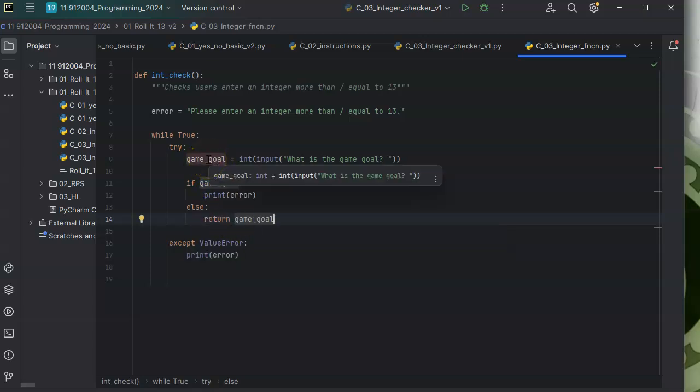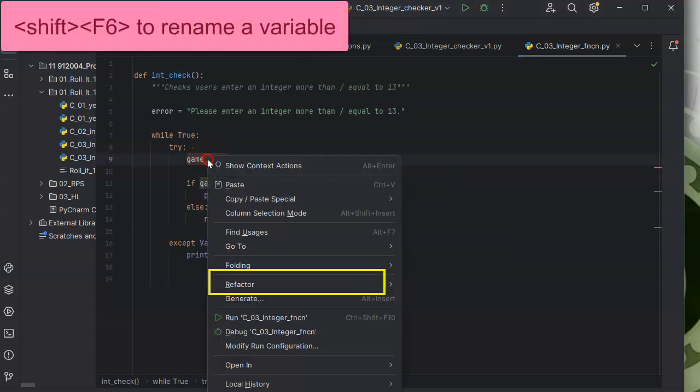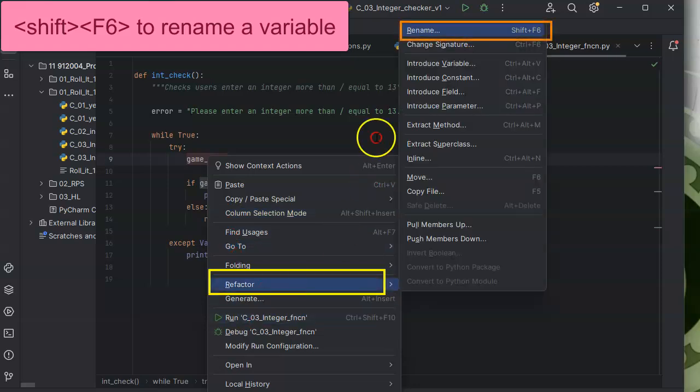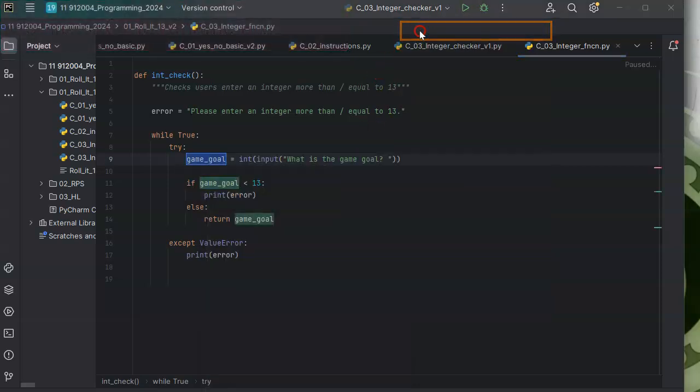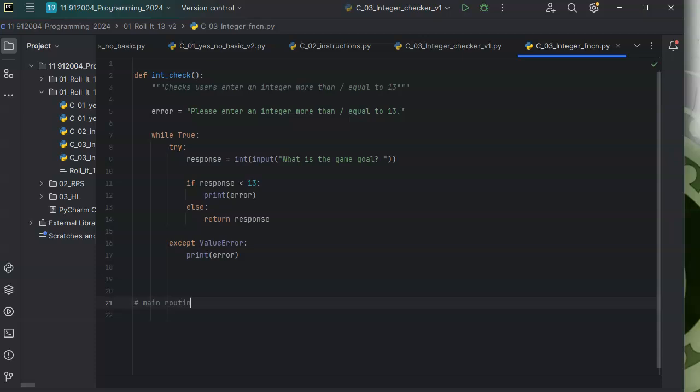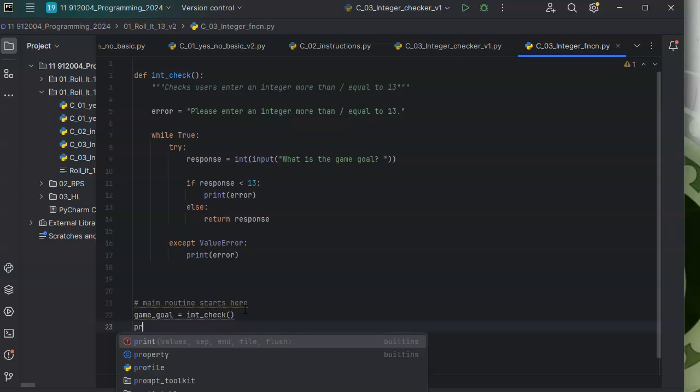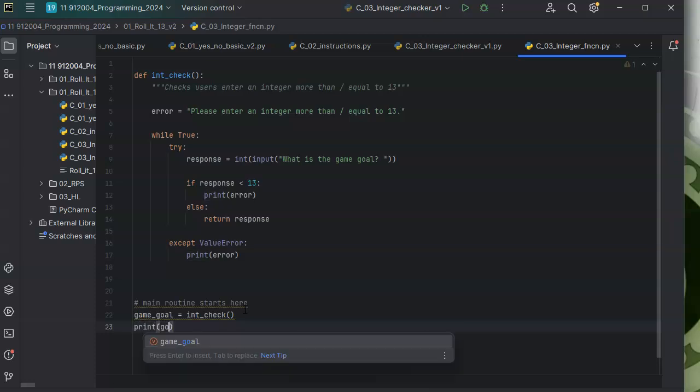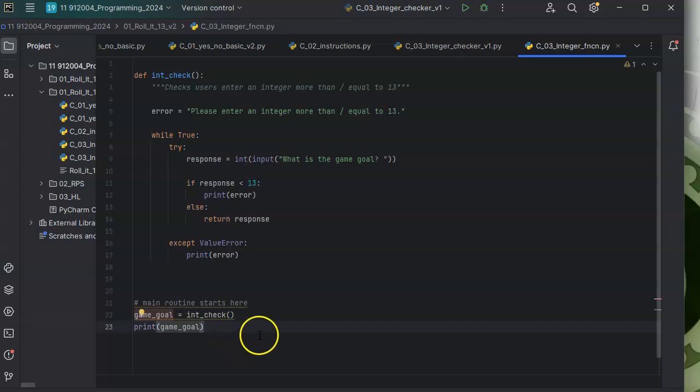Rather than calling our variable game goal in the function, you want to refactor and rename. Then change the variable name to response. Then, underneath our function, hard up against the left-hand side, we can put in a comment where our main routine starts. We can set up our game goal variable and call our integer checking function. Then we can check this worked by printing out what the game goal is.